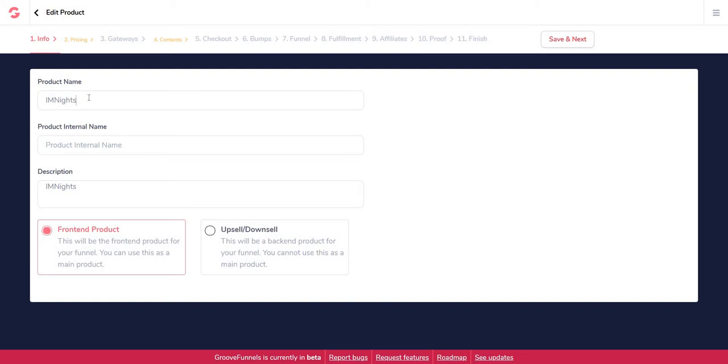Okay, so let's just add some information here. A lot of this stuff is going to be just me entering random information just to get it done quickly to give you a better feature demonstration. So the most important thing right here is either it can be a front-end product or an upsell or downsell. Front-end is going to be the most obvious, where it's the first product that someone sees. Whether it be an upsell or downsell, that's going to be after an initial purchase is made. Let's stick with front-end and then go to Save and Next.